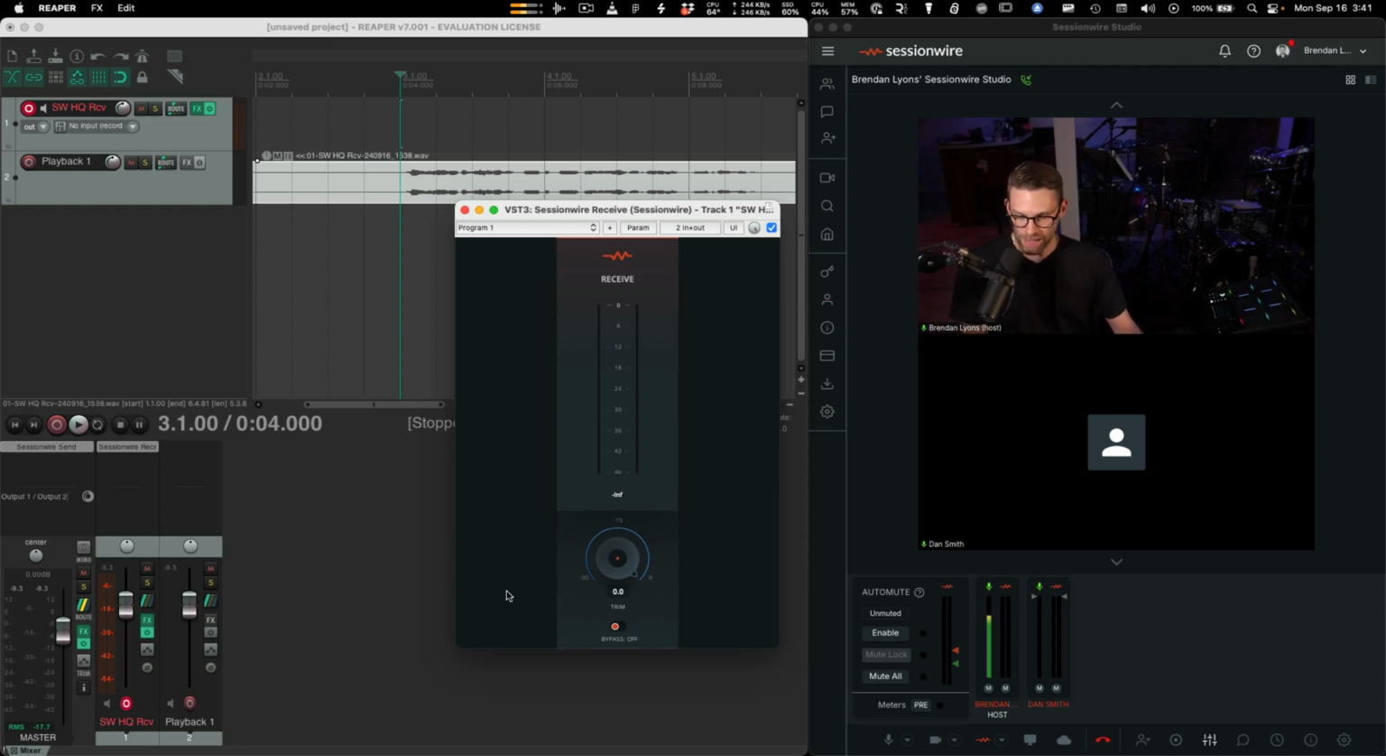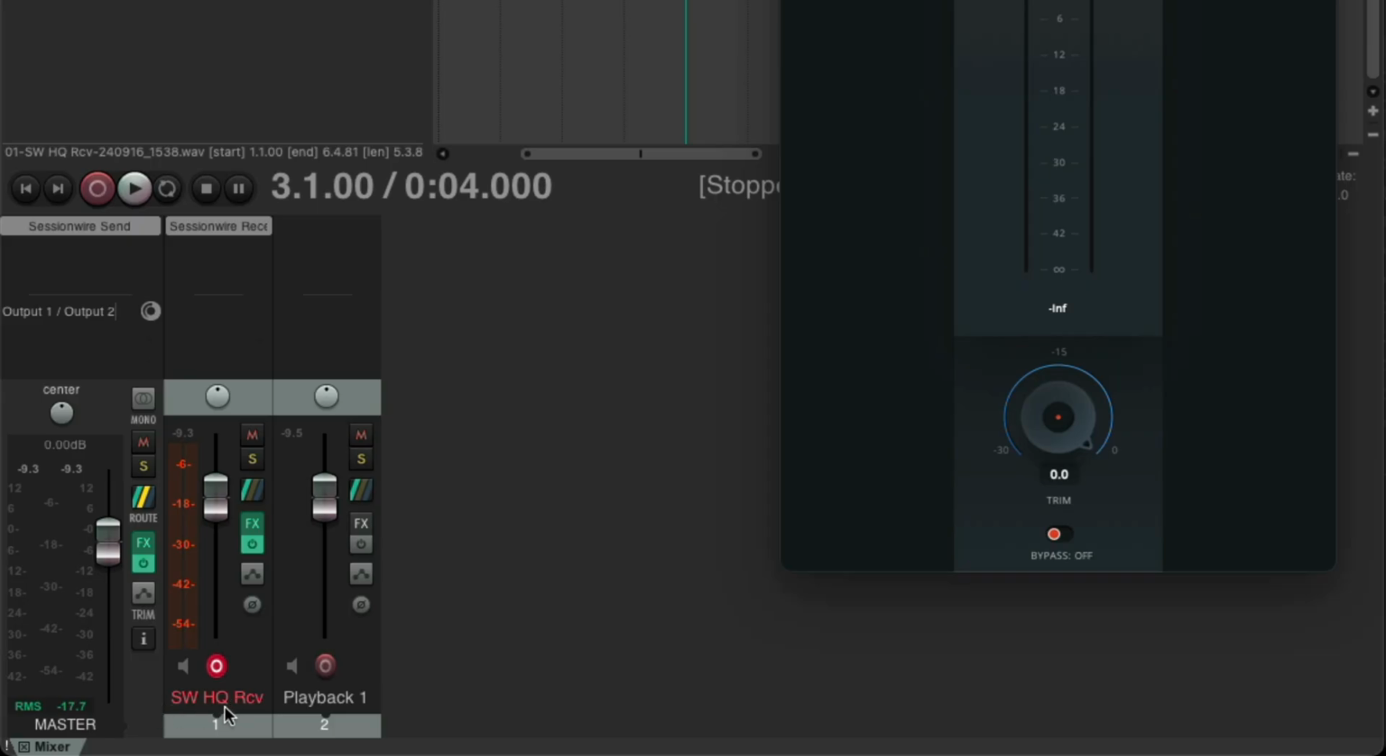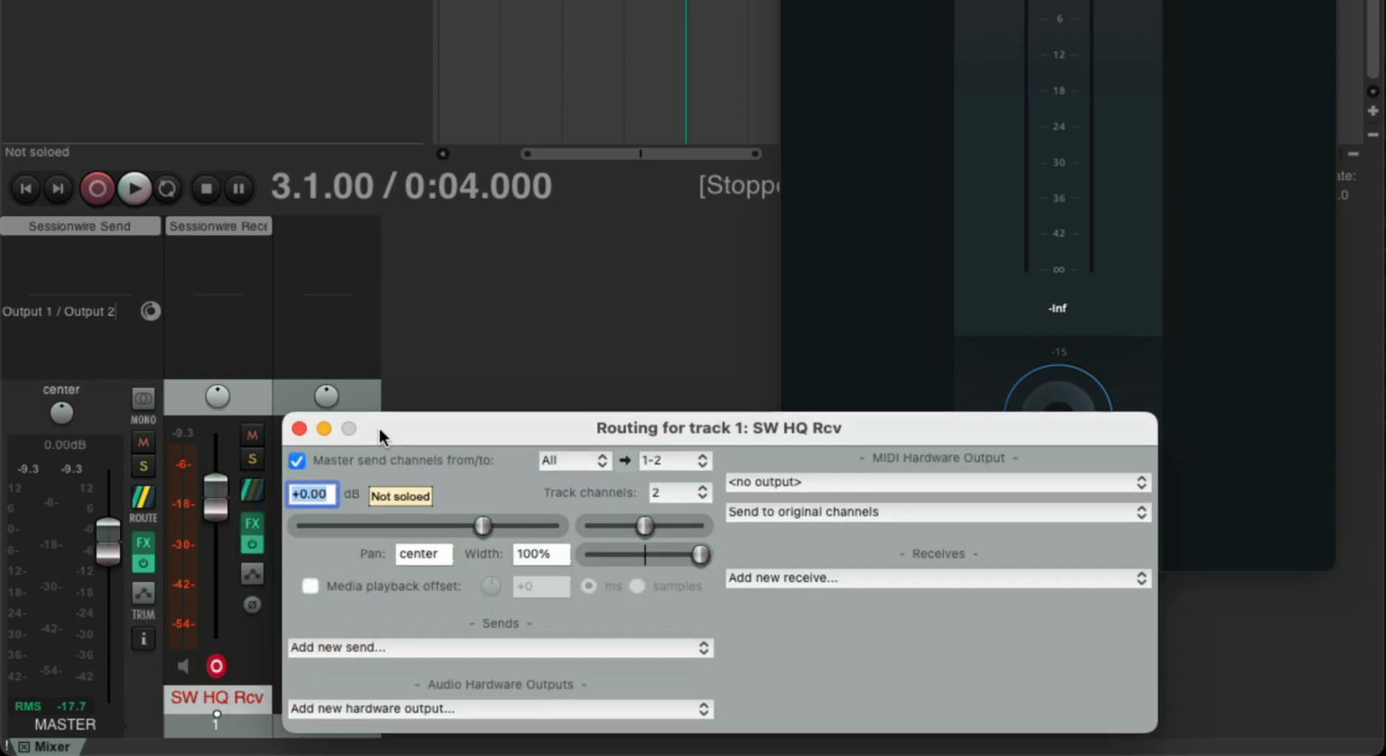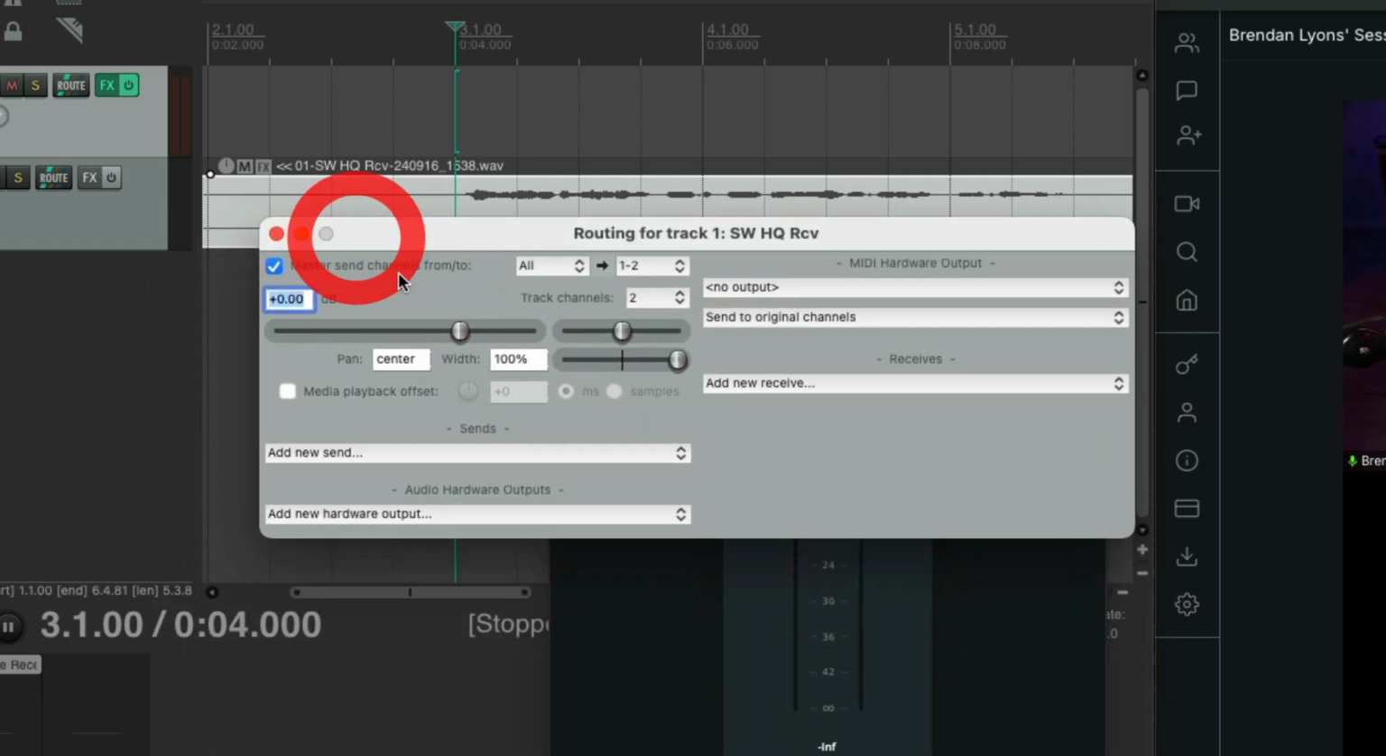We don't want that. So we're going to take this Sessionwire HQ receive channel. I'm going to click the routing button, this little striped square, and we're going to have a look at this window here. There's an option in the top left-hand corner that says master send channels from 1/2. I'm going to turn that off. We don't want to send that signal to the master.